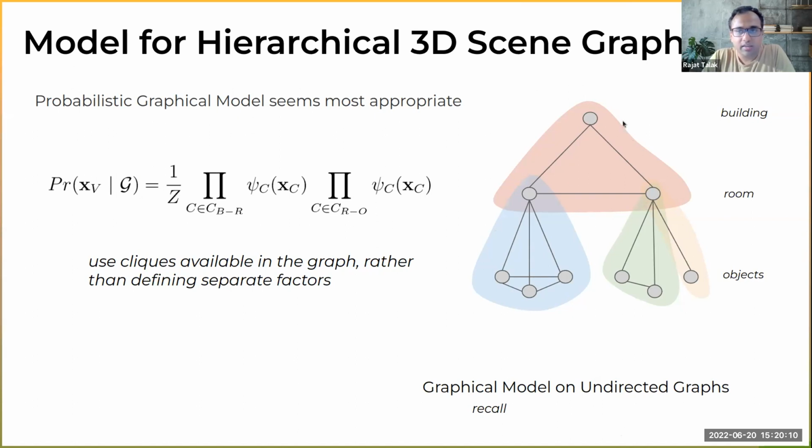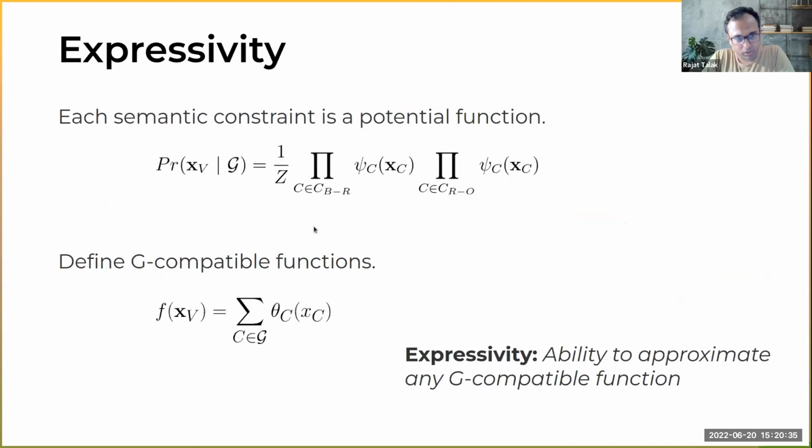For 3D scene graphs, or the hierarchical scene graphs that we have, you'll have a bunch of cliques that go from a building node and a bunch of room nodes, and a room node and a bunch of object nodes, and so on. So the joint probability distribution could be given by something that looks like this. And this is what we would like to learn. These are the correlations that we would like our graph neural network model to learn.